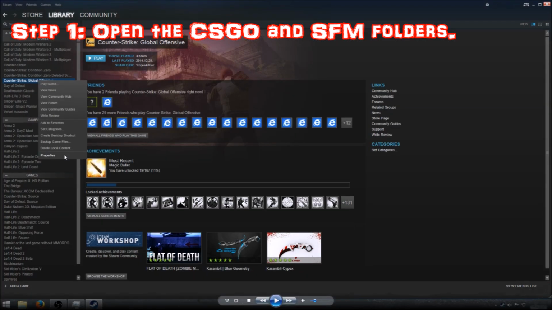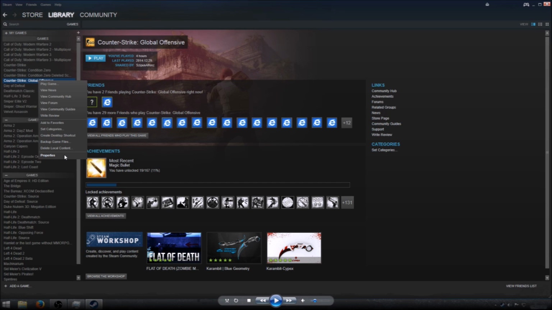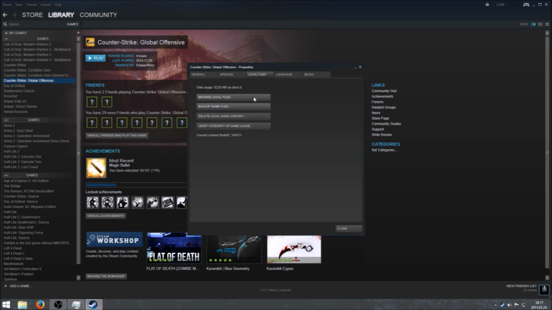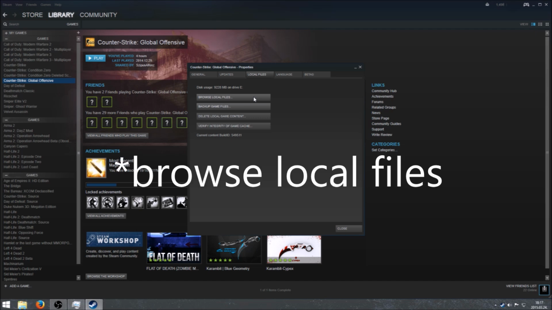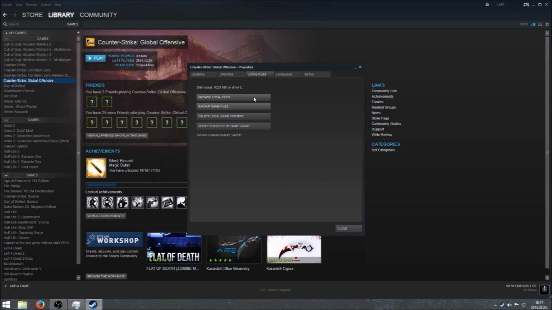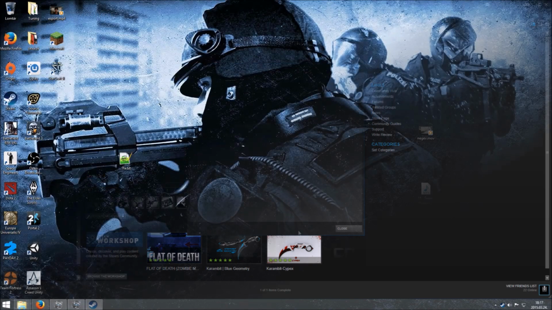If you have it installed on your computer, open Steam, go to your library, find Counter-Strike Global Offensive, right-click on it, click Properties, navigate to the Local Content tab, and click the big button that says View Local Content in File Browser. Do the same thing with Source Filmmaker. It's listed in the Software tab under your Steam library.